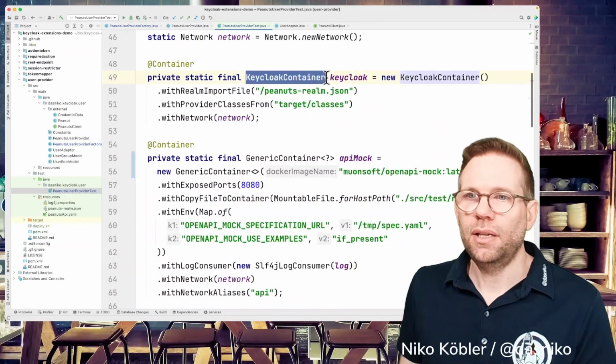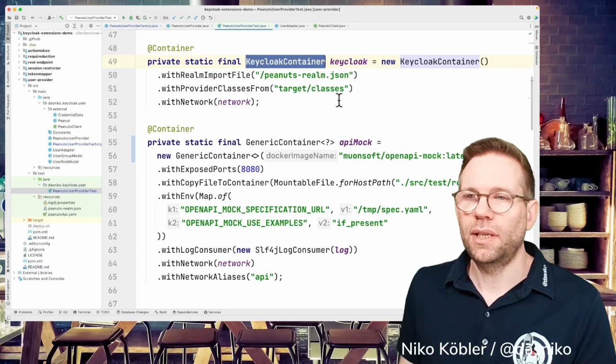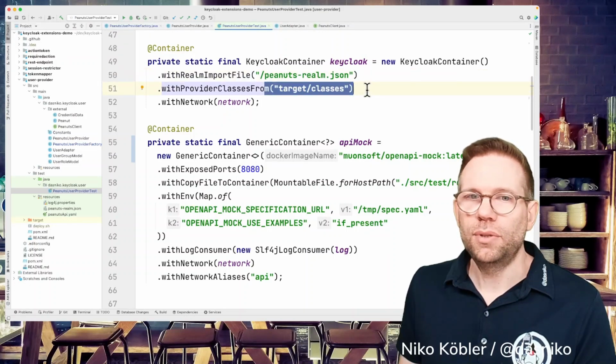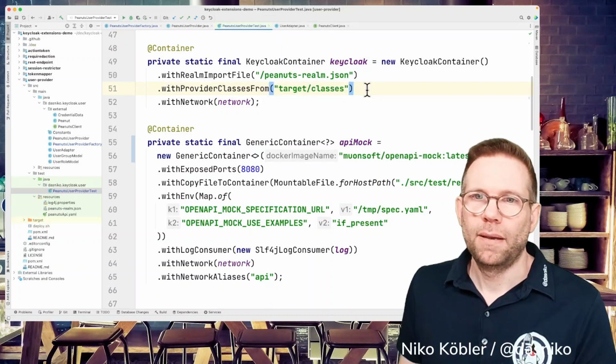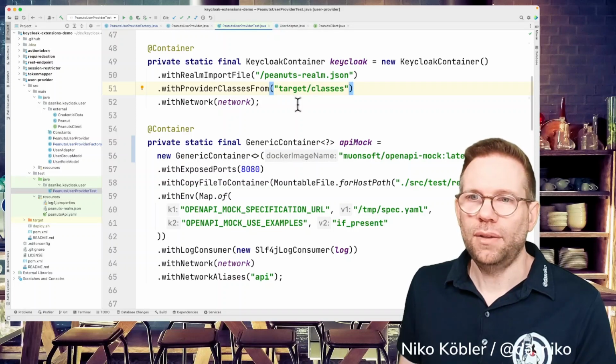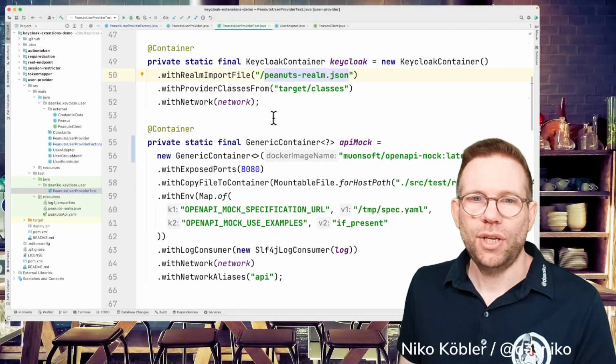I'm just creating a new Keycloak container from the Testcontainers project, importing a Peanuts realm, and deploying my UserStorageProvider classes, which are compiled to target classes. And I started it in a certain network because I'm also starting another container. But before, let's have a look at the Peanuts realm JSON.